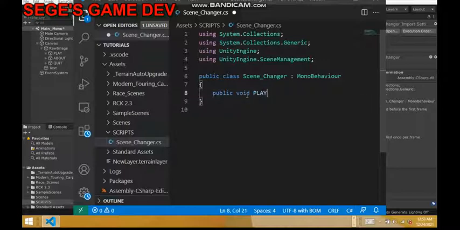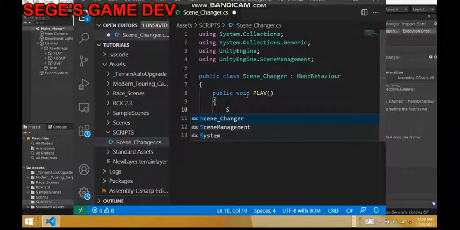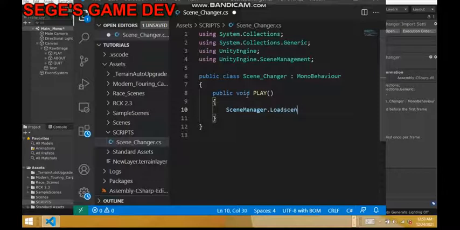Yeah, play. Then we're gonna say SceneManager.LoadScene, and in the brackets, the play scene should be the scene. The first scene is the main menu, so play should be the second scene. So make it one, since it starts from zero, then a semicolon.